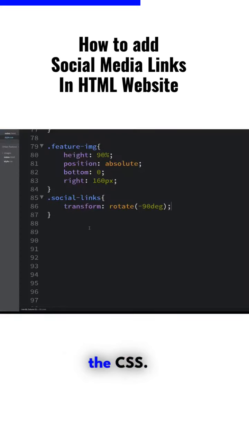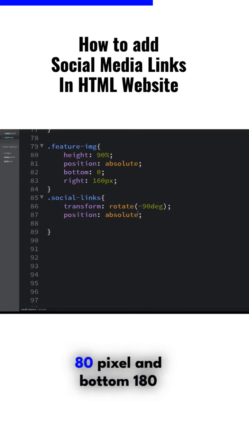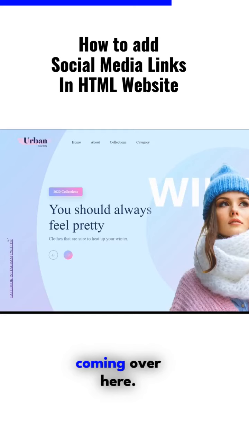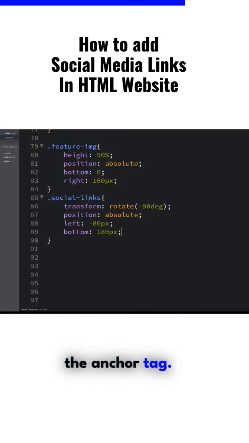Now let's come back to the CSS, and here we will add position absolute, left minus 80 pixel and bottom 180 pixel. So now it is coming over here. Next, we will add CSS on the anchor tag. So just copy it again, then write a tag.